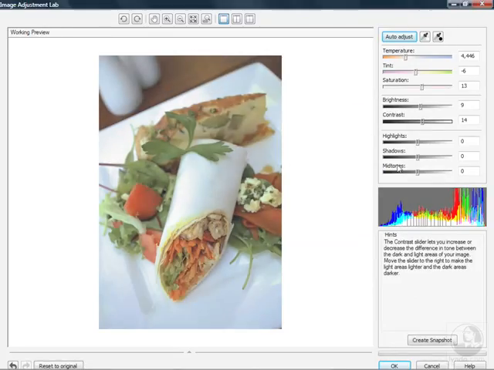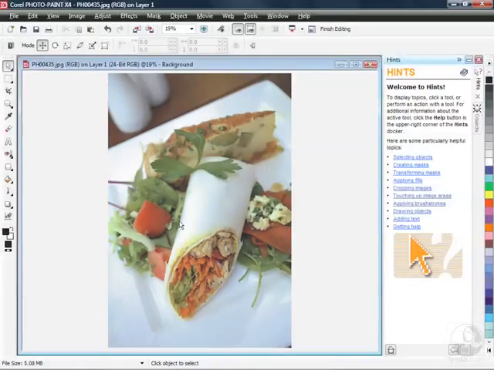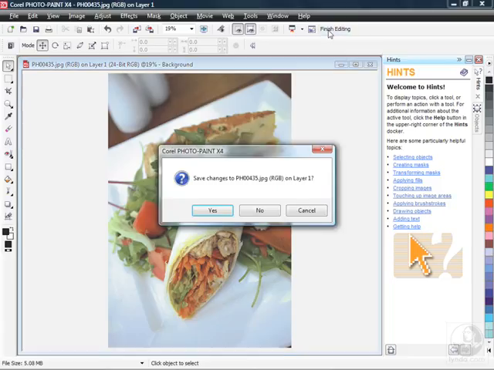Now I can work with my highlights, shadows, and midtones as well. I'm going to brighten the highlights by clicking and dragging to the right. Darken my shadows by going to the left, and the midtones, I'll leave them right there at 0. So already I've made a number of adjustments, and this looks so much better. So if I'm done, I click OK down at the bottom. It takes me back. You see the adjustments right away in this preview, and all I have to do now to save this is either go to my Save button or click Finish Editing, and I'll be prompted to save those changes. So I'll click Finish Editing.